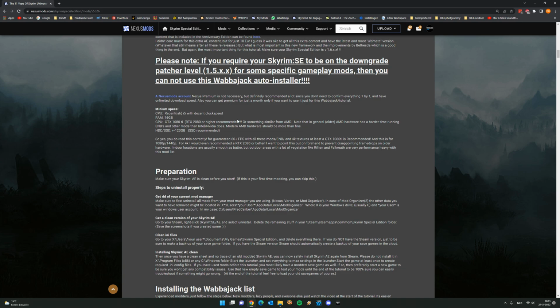If you do not have a premium account, you are able to use the auto installer still and download every mod, but you have to do that manually, one by one. So that's definitely not recommended. If you have a premium account, even if you just purchase it for like 1 month or something, then you can run the Wabbajack auto installer and everything will download automatically.